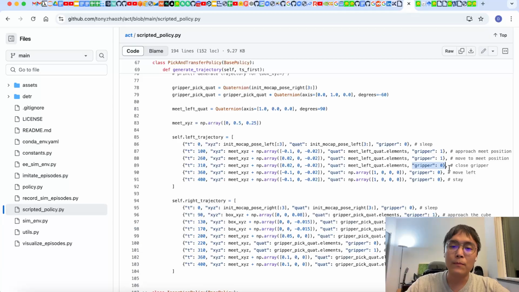It's because in this case, the left arm has no idea of the status of the cube or the status of the right arm, right? It's just the most stupid way of hard coding the left arm.